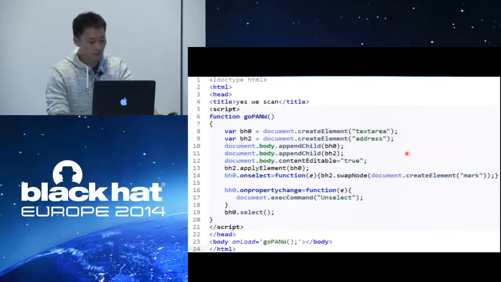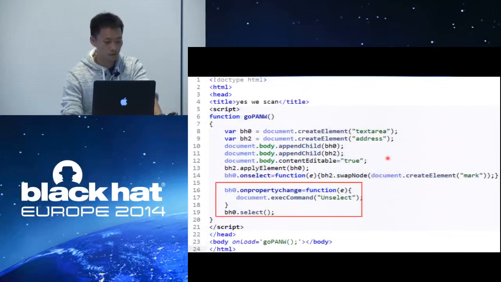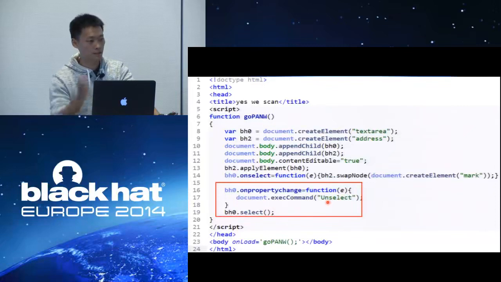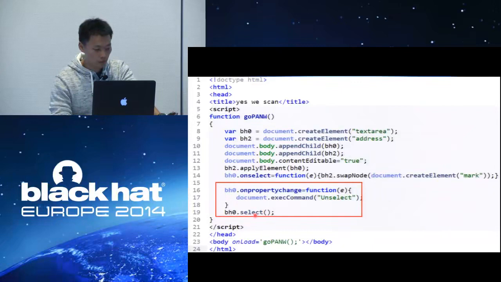Okay, in this example, the pair is we execute a select first, a method, then we execute a command to onselect. When we execute a select, it will trigger the onselect event callback here, and BH2 will try to swap a node, and this action will trigger BH0 onpropertychange. Then we execute the onselect and trigger the UAF problem.